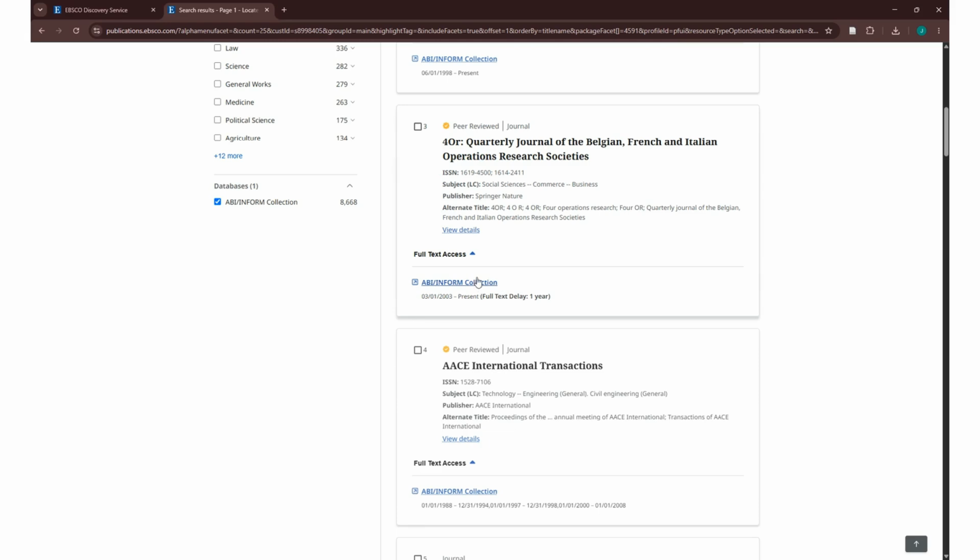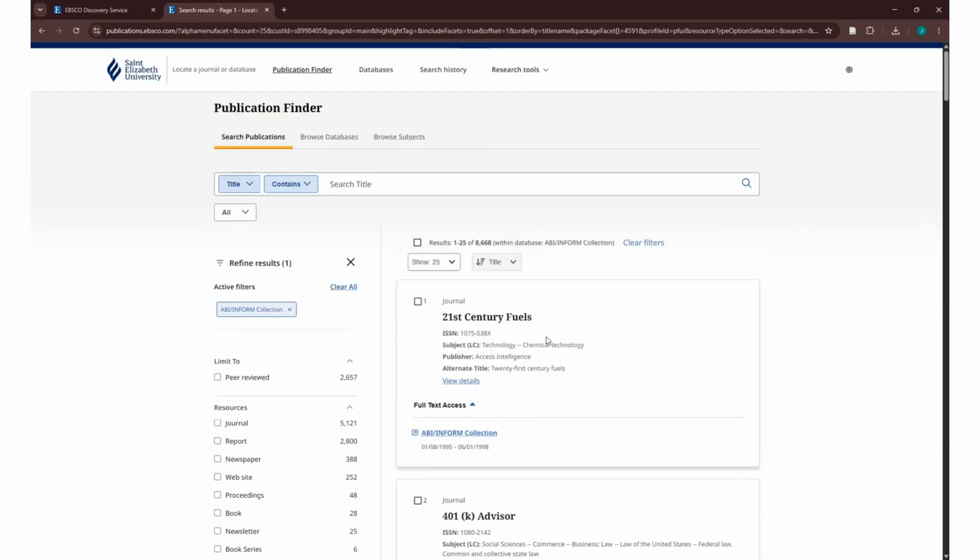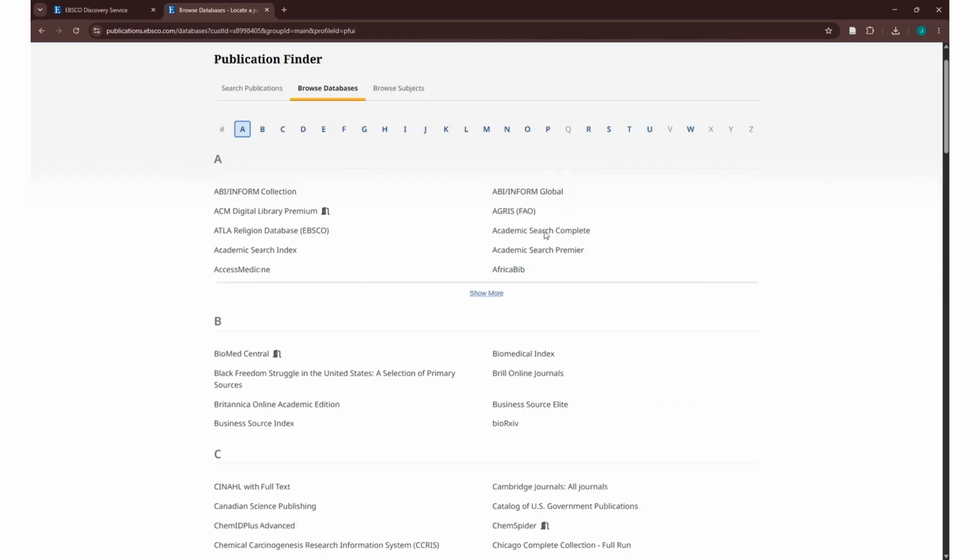So the day I'm recording this is August 11th. So I would be able to access up to August 10th, 2025 because of this 1 year delay. Back to browse databases.